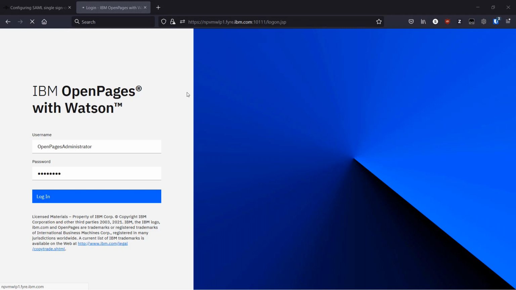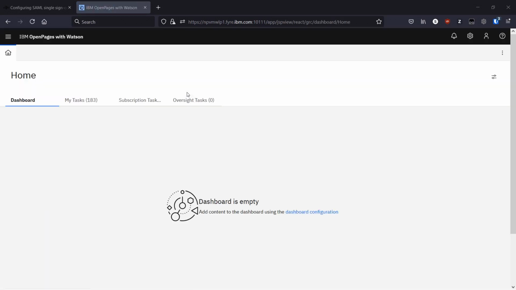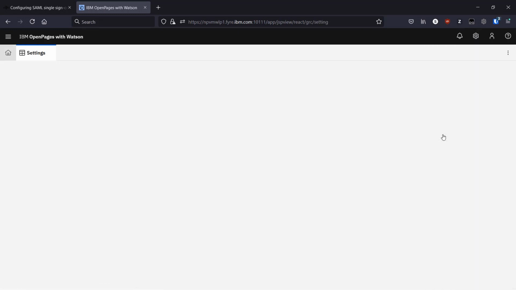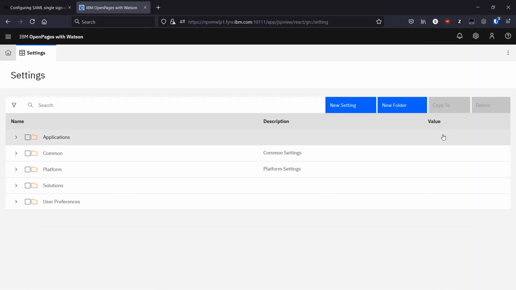In order to enable SSO in OpenPages, we need to log on to the OpenPages application as a user with administrative privileges and change some system configuration settings. Using the task UI, we'll click on the gear icon in the top right, then System Configuration, and then Settings. In the settings, we need to show hidden settings by going to Application, Common, Configuration, and then we can change the Show Hidden Settings value to true.